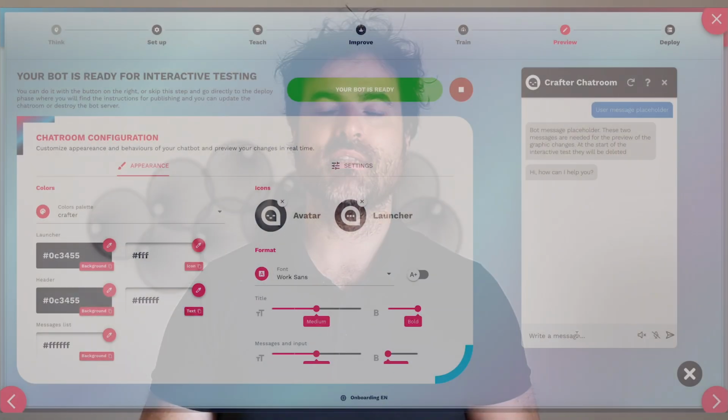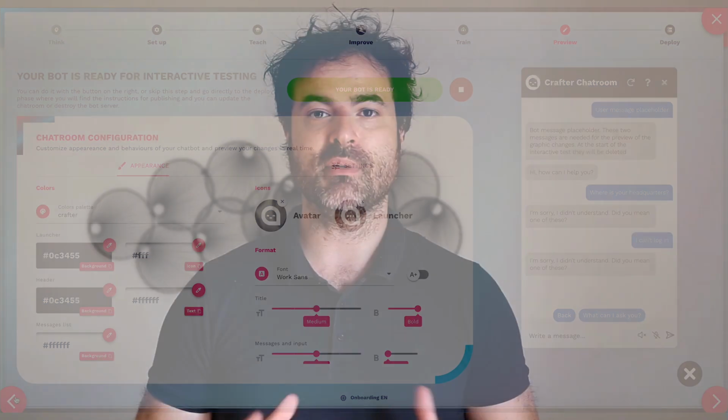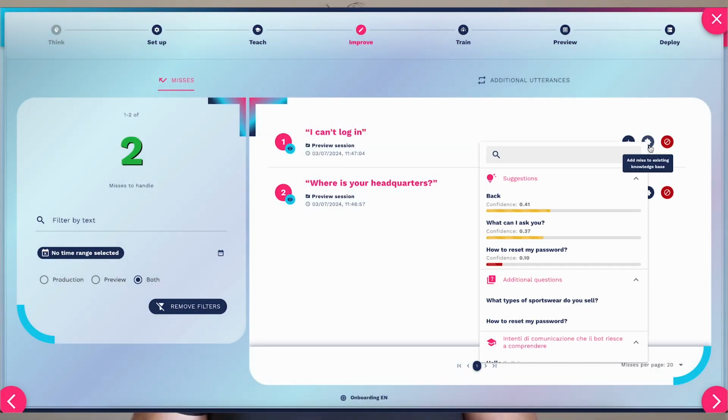In some cases, the chatbot might not understand the requests made by your users. For example, because you haven't included the information your customers are looking for within your knowledge base, as shown in the video. The Crafter.ai platform helps you by highlighting these misunderstandings in the Improve section. Once the error is detected, you have several actions to take.